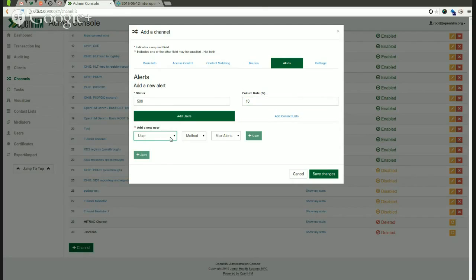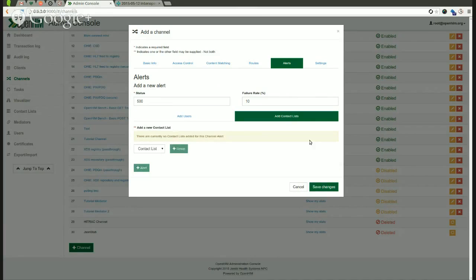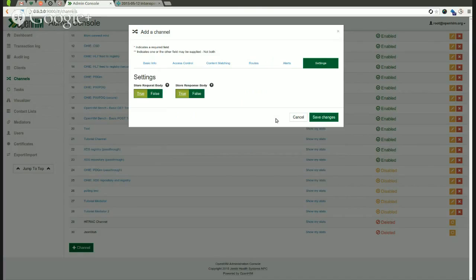And you can add individual users to get alerts, either via email or SMS, or you can actually add an entire group, what we're calling contact lists. So you can have a list of common contacts that should be notified that things are going wrong. So that's quite a nice feature that we've been using. And then these are just some additional settings.